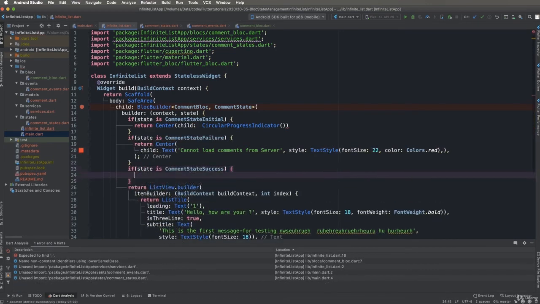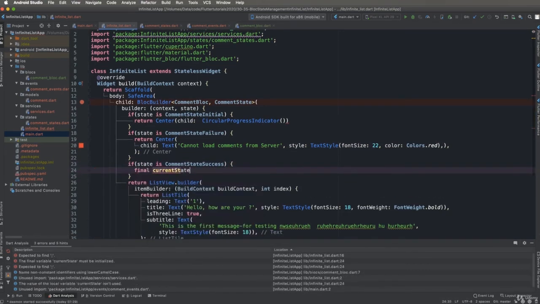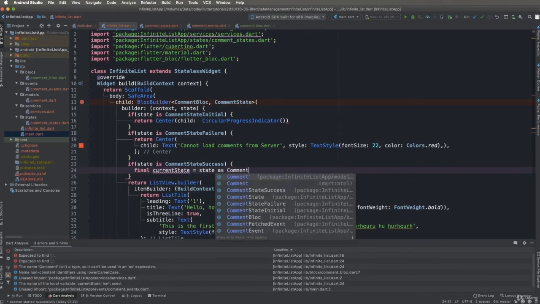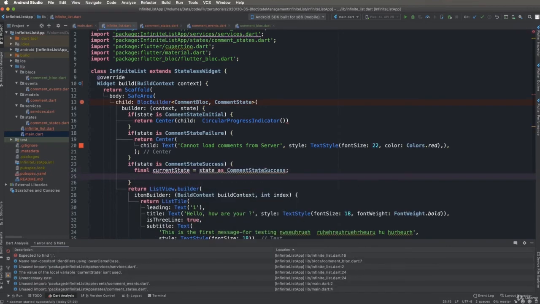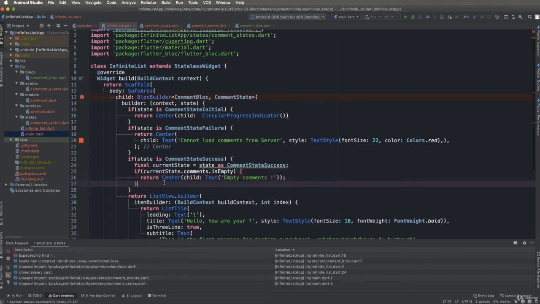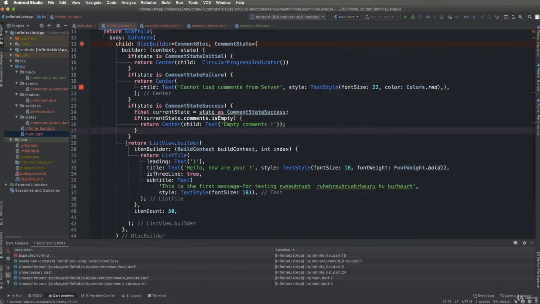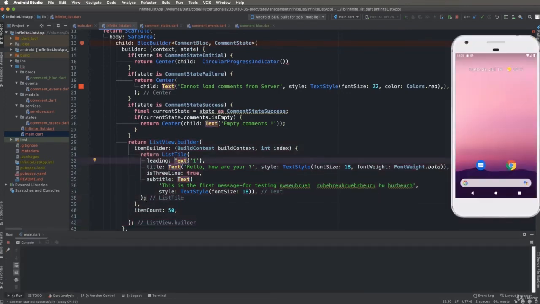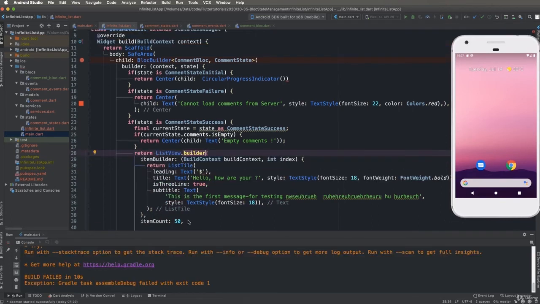And otherwise, if the state is success, I can get the current state, assign the value of state to current state, and then I check the current state comment. If it is empty, I return a center widget with a text, empty comment. Okay. Then I can run the program to see the output.